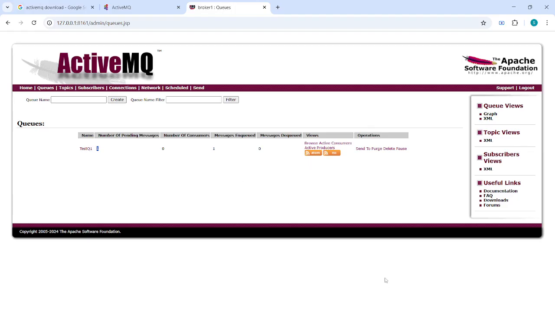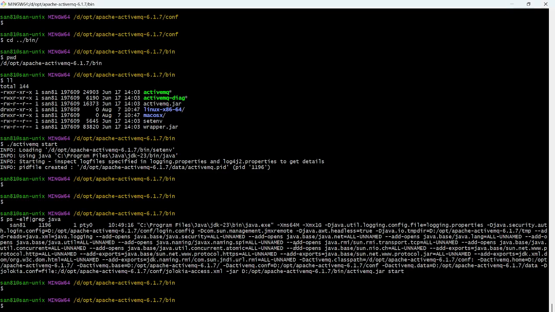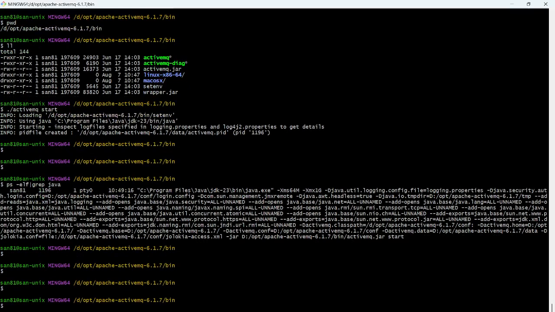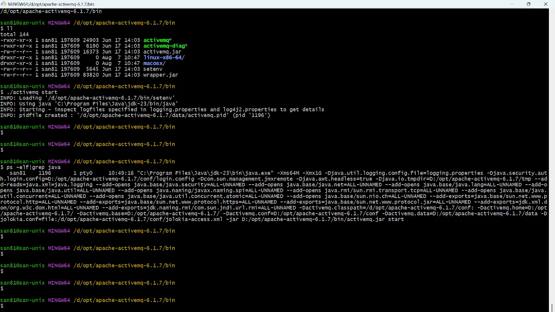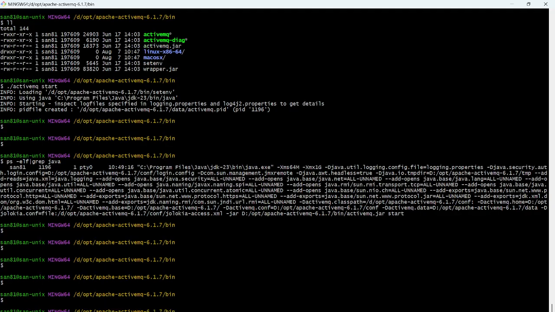And if you want to stop this process, you can go to the command prompt, and whatever process ID is showing, you can stop that process using either of two options: activemq stop, or you can use kill -9. It's like Unix-style process killing. This 1196 is the process ID you can find here. The same command you can use.